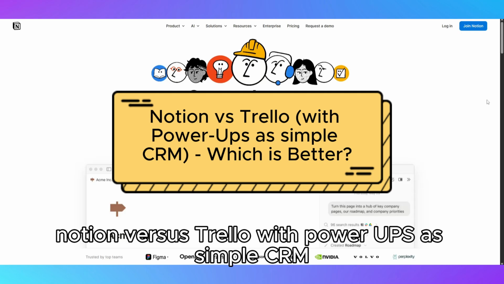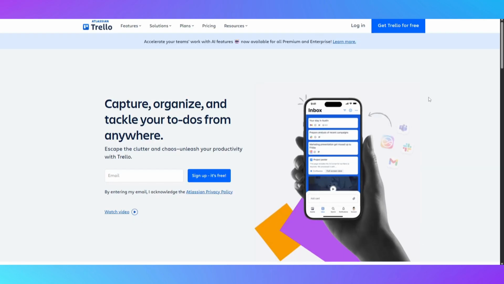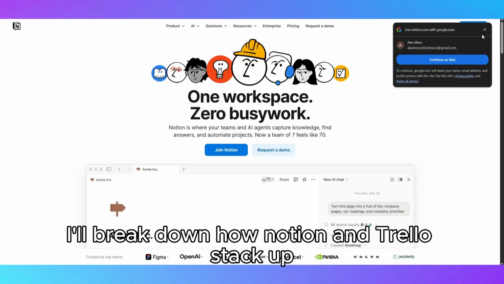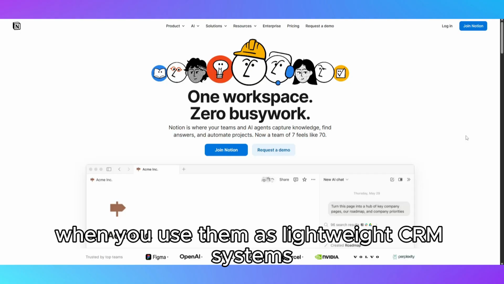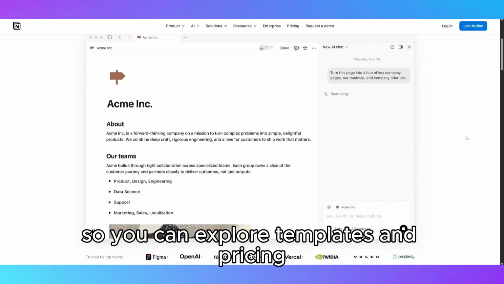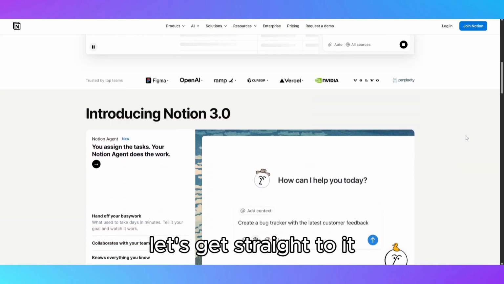Notion versus Trello with power-ups as simple CRM. Which is better? In this video, I'll break down how Notion and Trello stack up when you use them as lightweight CRM systems, and links to both tools are added to the description below so you can explore templates and pricing. Let's get straight to it.